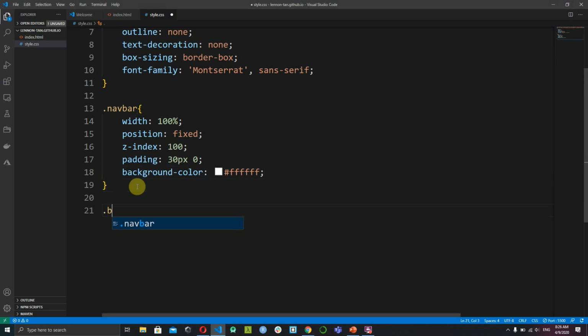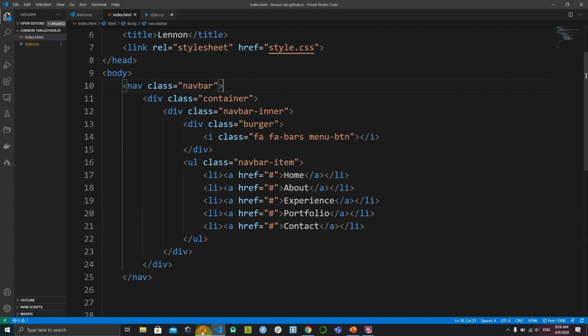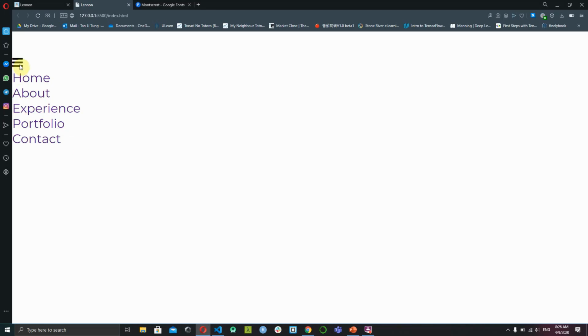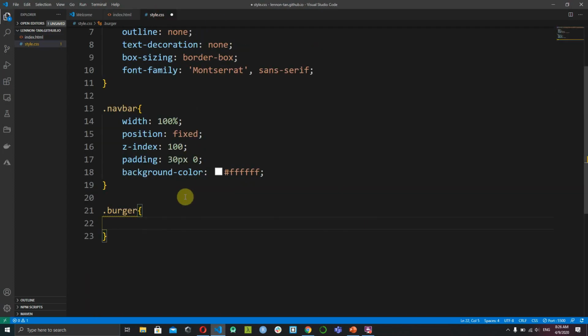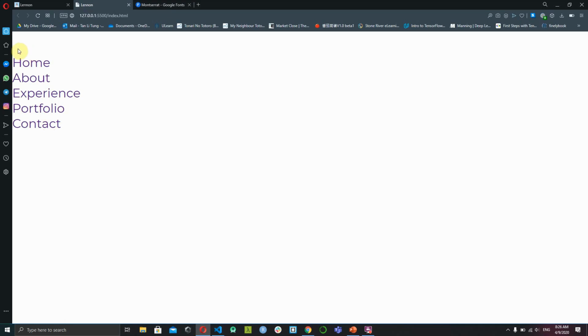Let's go ahead. Next we'll target the burger. So burger, as you know, is this one. It's this thing. Since we are in the full width mode, we do not need this one. So let's use display none and save it. Now you will see the thing has disappeared.